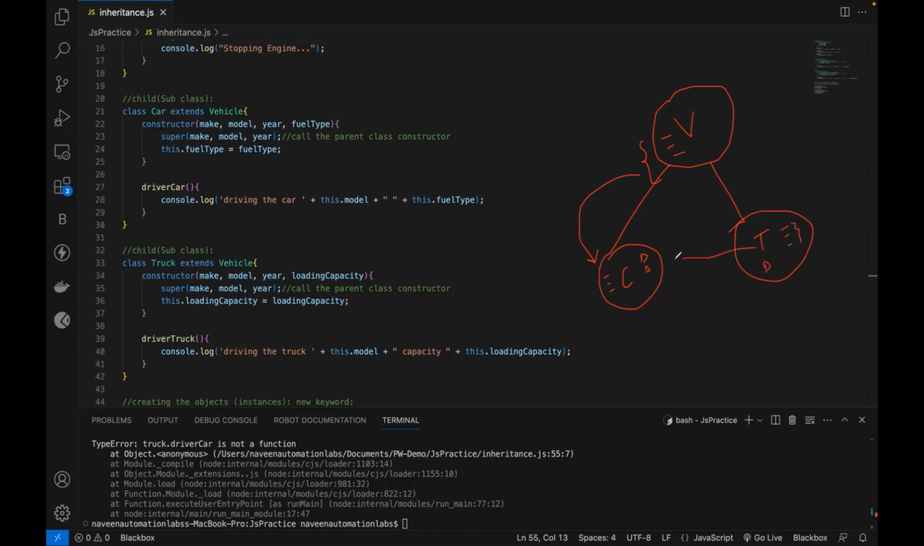But can the truck access these properties from the car class? It means they both are siblings. So siblings cannot inherit anything. Although they are associated with the same parent, they cannot take any properties from each other. They cannot inherit any properties from each other. So this is not allowed here, right? Like this. But let's do one thing.